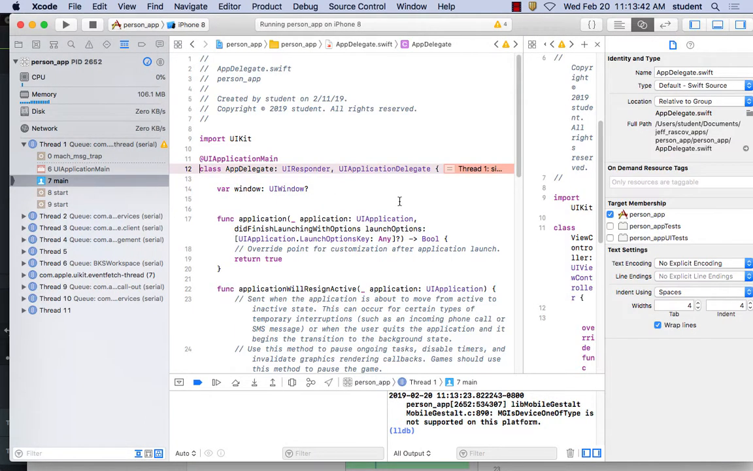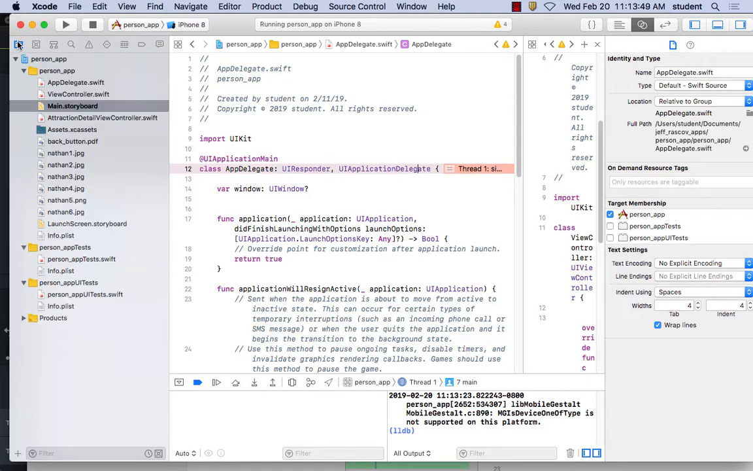So I did it the same way. I don't know why this is jumping to this. Why did it jump to that? Oh, that's not good. Okay, let's go back.